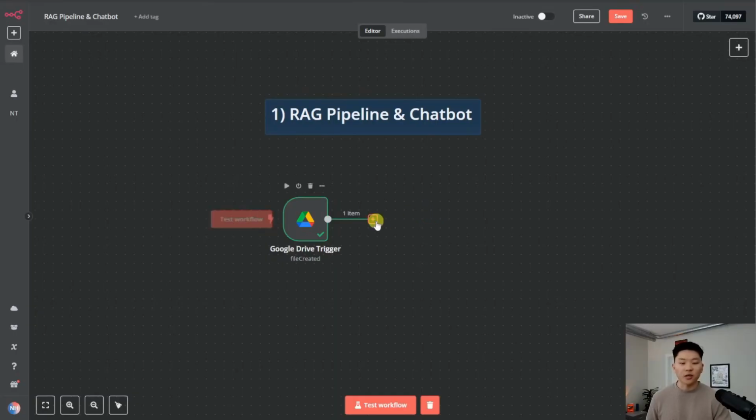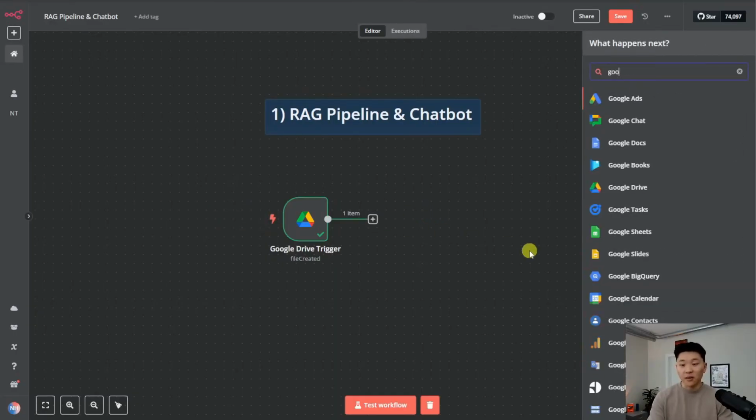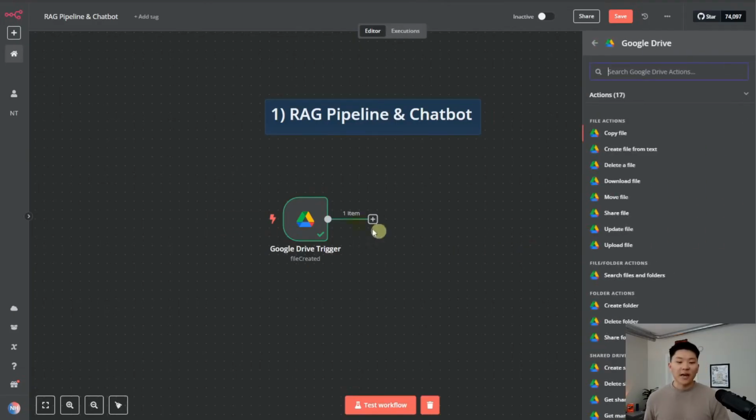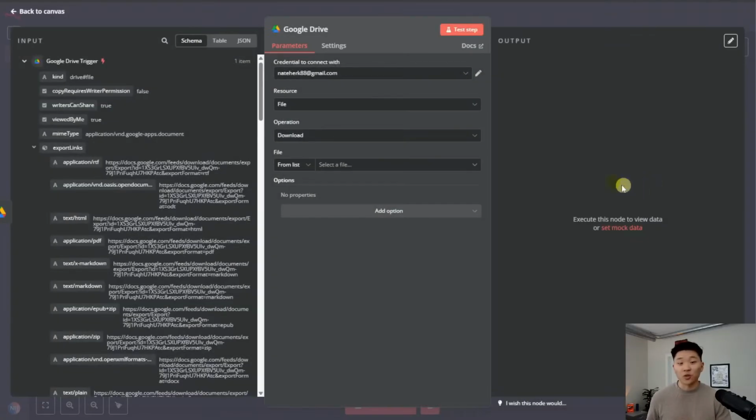So off of this trigger, I'm going to add a new node, and I'm going to grab another Google Drive node, because what happened is we have the file ID and the file name, but we don't have the contents of the file. So we're going to do a download file node from Google Drive. I'm going to rename this one and just call it download file, just to keep ourselves organized.